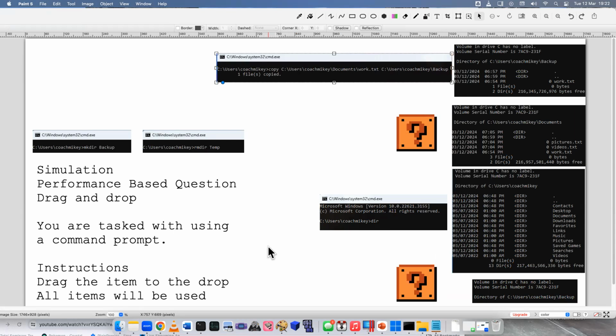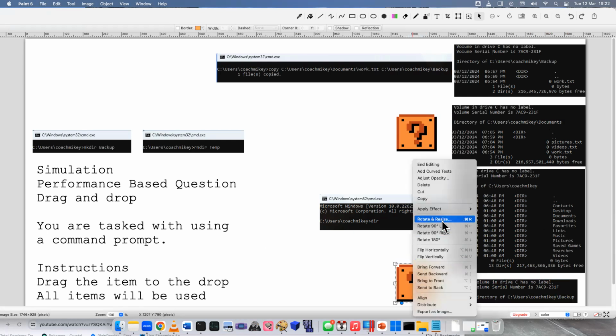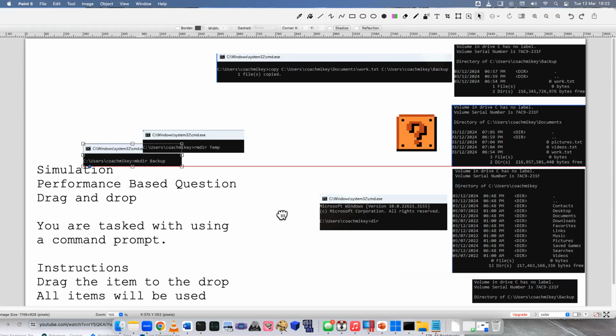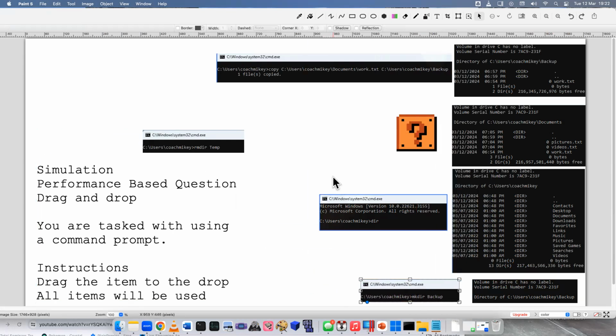Next, make directory backup. Okay, so where do you see the directory backup? Is it in the documents folder? No, here, C users, Coach Mikey backup. Okay, so yeah, we just made a backup folder there. That would do the trick. And now we only have one left we can eliminate.